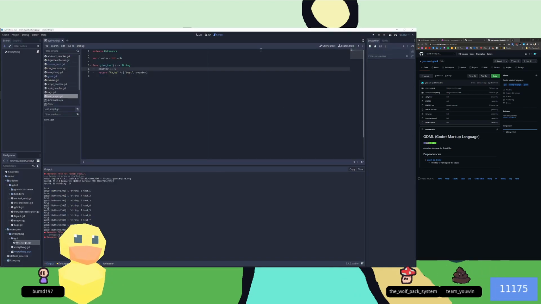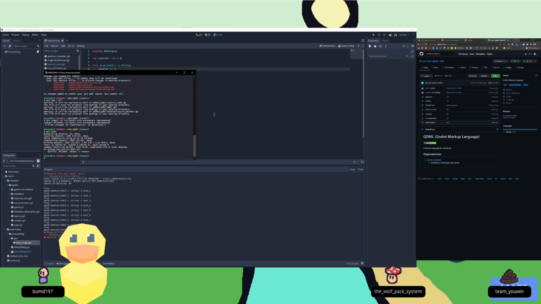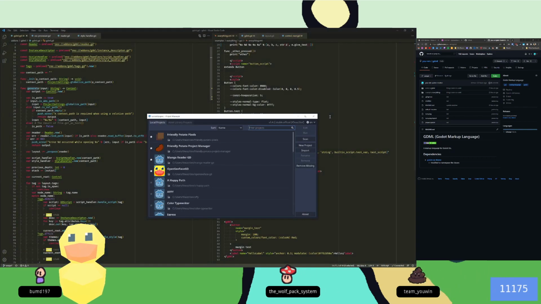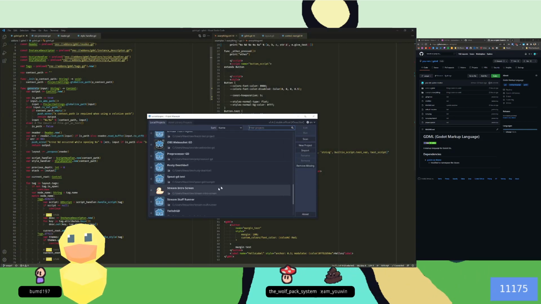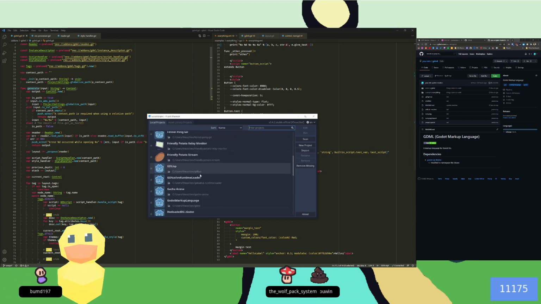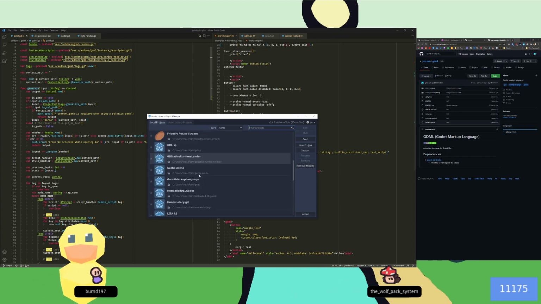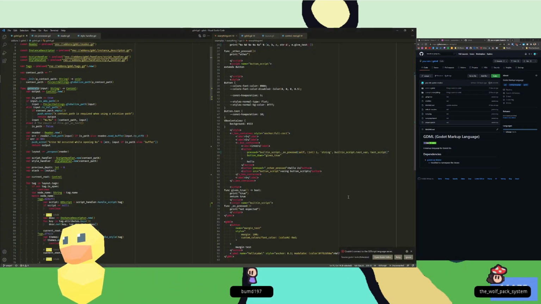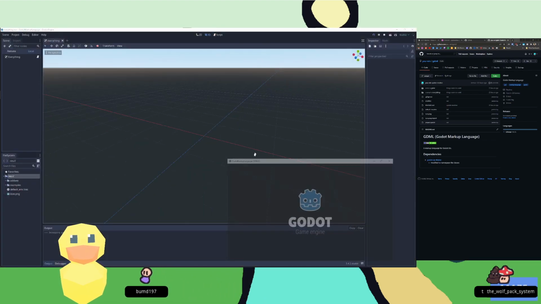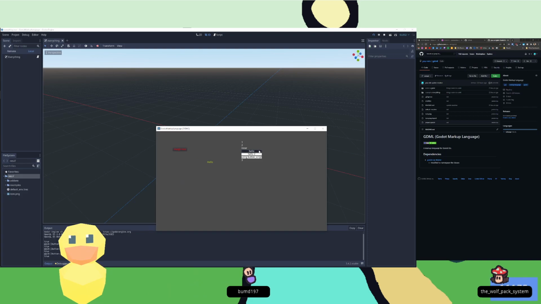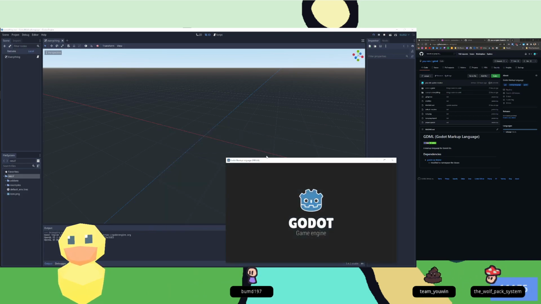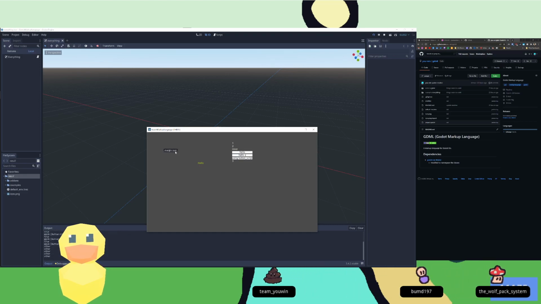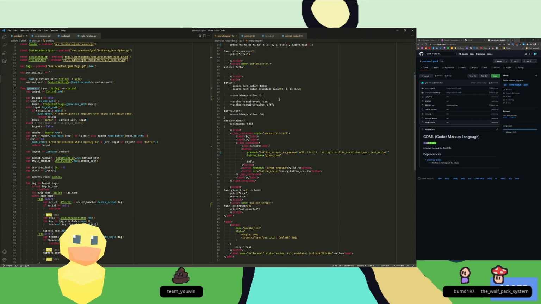I don't know why I'm starting to get resource file not found errors, but that's okay. That happens sometimes. Hold on. Accidentally quit out to the wrong menu. Where is it called? Godot markup language. Give me a retry. Yeah, one of the resource files got corrupted. That's fine. Look at that. It's beautiful.